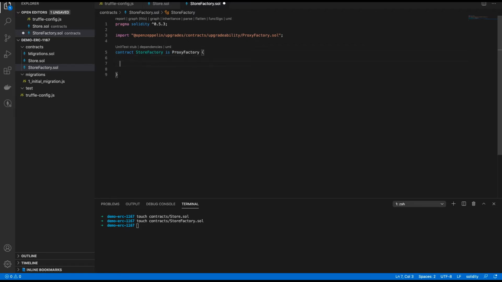Okay, so let's just go straight to the clone function. I mean, we need a few other things like a constructor and a few other properties, but let's just write the clone function first, because this is the main thing we want to do. So I'm going to write a function here. I'm going to call it cloneStore. It's not going to take any parameters, because we're going to need the address of the implementation of the store, but we'll pass that in the constructor. So let's actually do that right now.